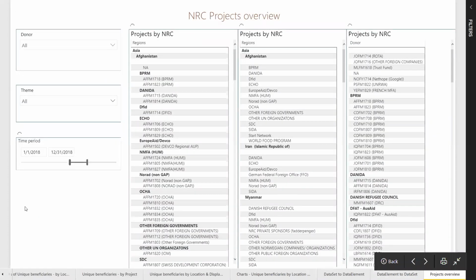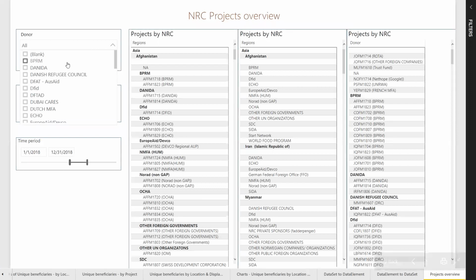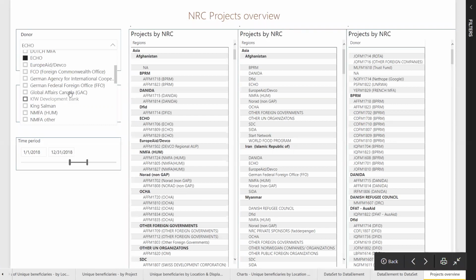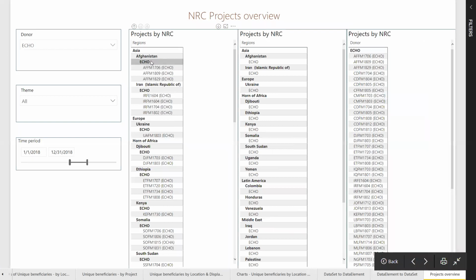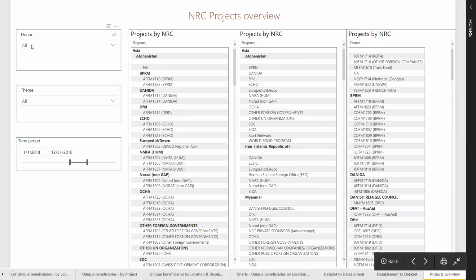Then for the project overview, here you can see the overview of all NRC projects. I can choose if I want to see by donor. So if I wanted to see in my country office all ECHO projects I have, I would click ECHO here, and then I would have ECHO projects in Afghanistan, in my case, because I have a global. You would have all ECHO projects for your grants. By clicking on this small rubber on the top, I can take out the filter.